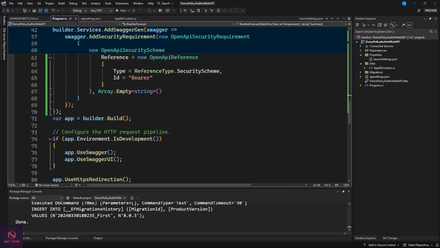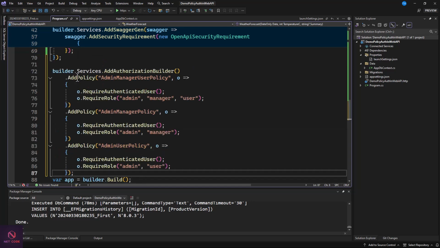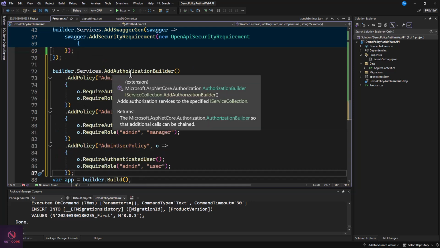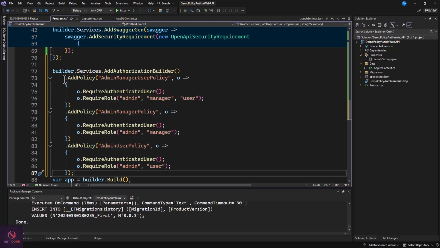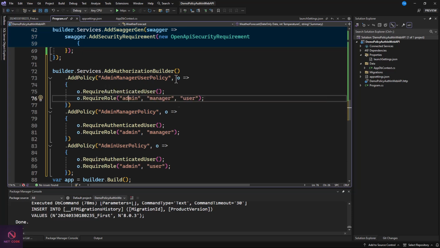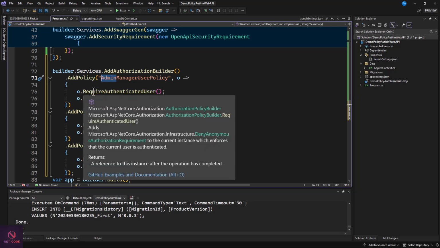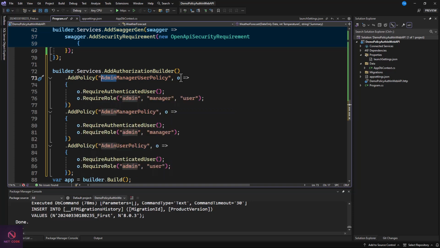Now let's go in there and create our policies. So these policies, we can create them in here. So we have builder.Services.AddAuthorizationBuilder. We are creating our first policy. The first policy is an admin, manager, user policy. So it means three roles combined together. It means that anyone who has a specific role in here can access any endpoint which has this policy implemented.